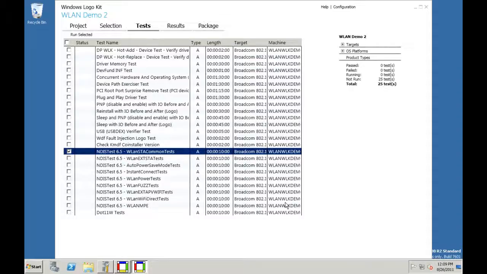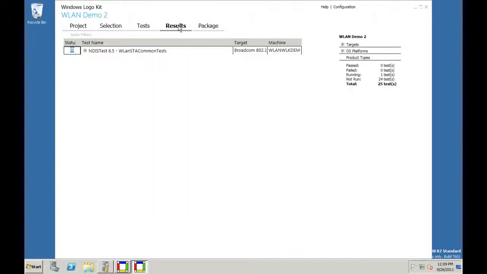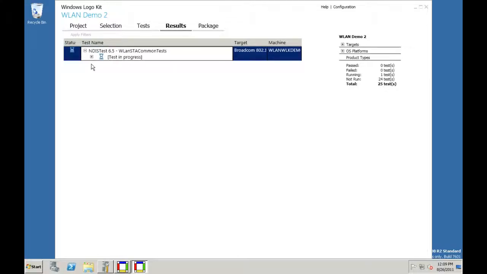At this point, the WLK Studio is scheduling the test to run against those machines. We can see that with the hourglass represented here on the tests. You can also view the progress of your runs and the results from the Results tab. Again, here we can see the hourglass telling me that my tests are in progress and being executed right now.